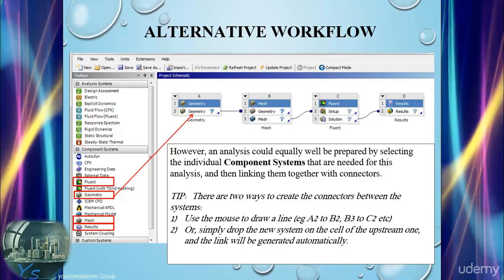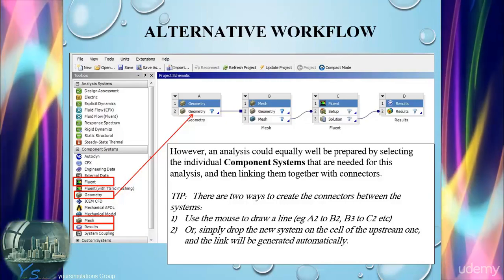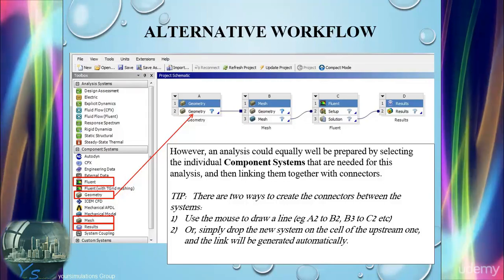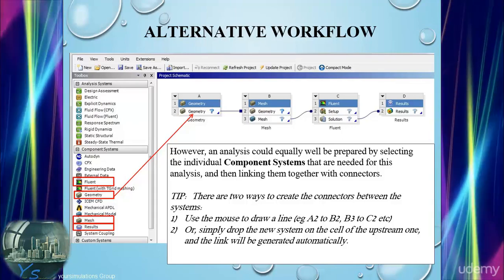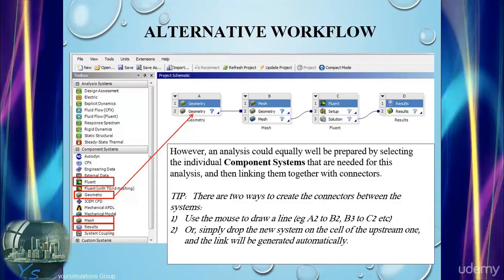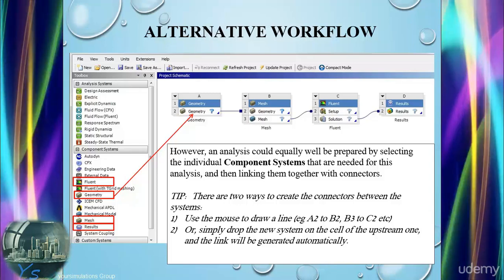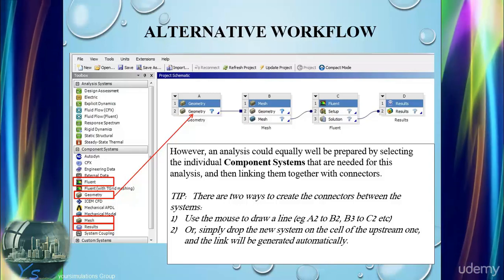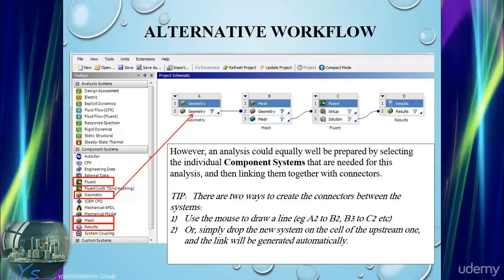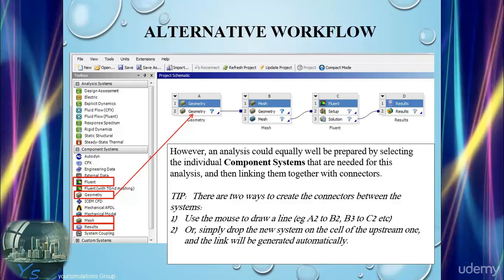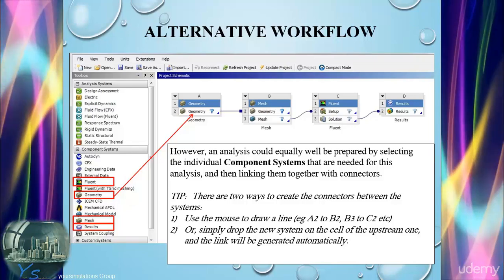For the subsequent part, in this case the mesh, we can click and drag the mesh component system and drop it onto cell A2. This then links the geometry element to the meshing element. Here we can see it as cells A2 and B2 connected, which infers a sharing of the geometry.